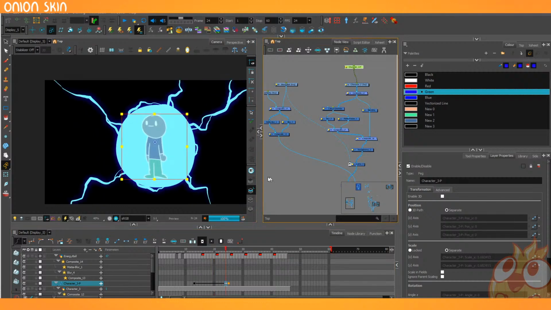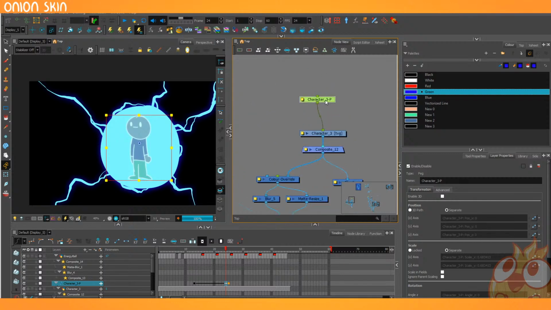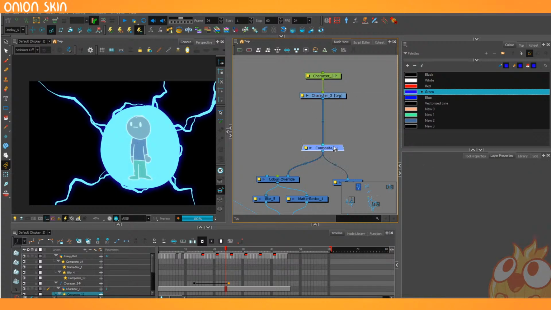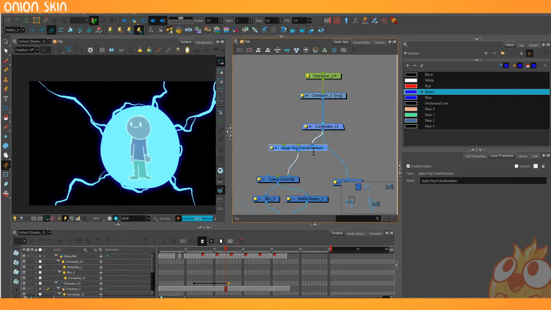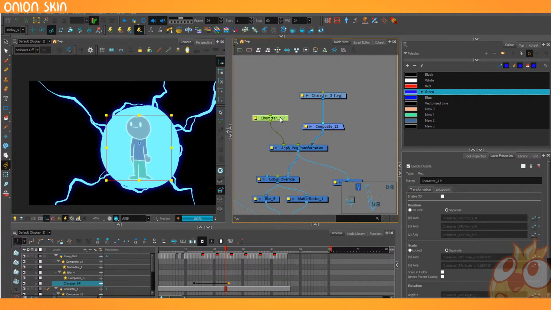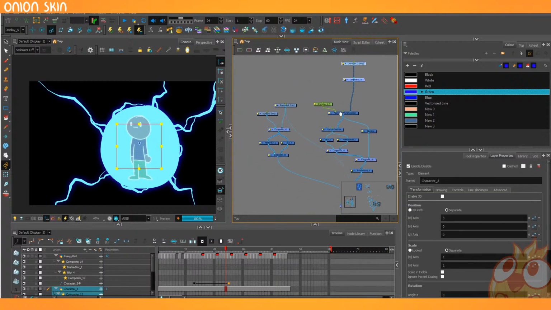There we go. Now, of course, I still want this to be modular to move with other characters. And because pegs go above characters, that means I'm going to have to sort of wedge it in between. And I don't really want to do that. So I'm going to swap it out with an apply peg transformation. This allows me to put peg movement underneath a character. So if this peg lives here instead, then I get to keep the ability to just plug whatever I want into the top and it will just work.